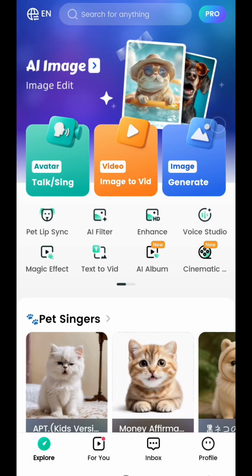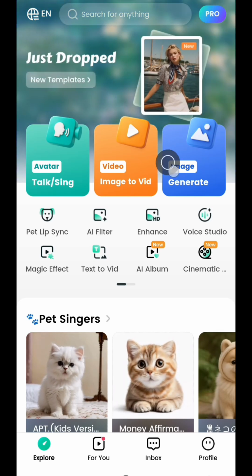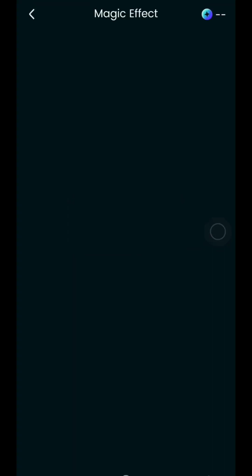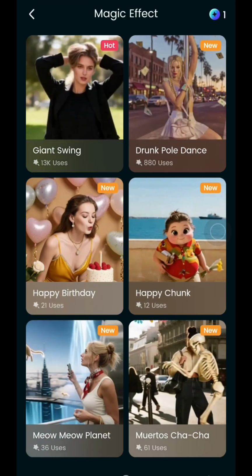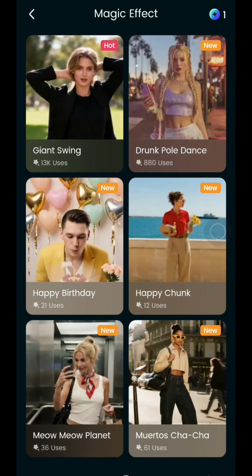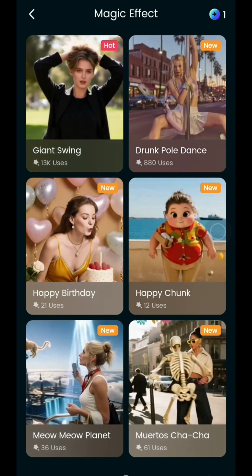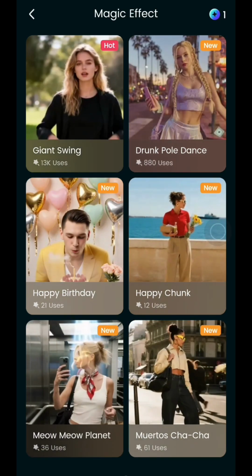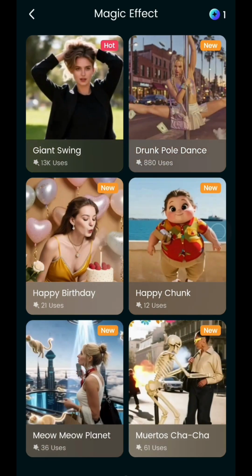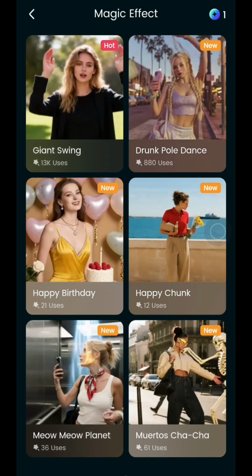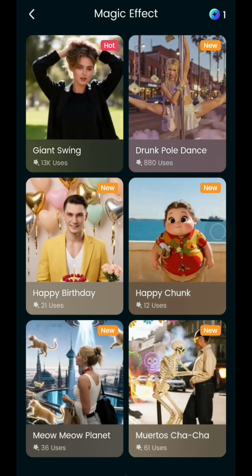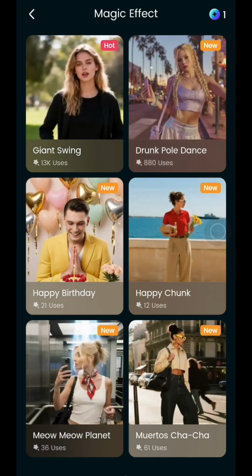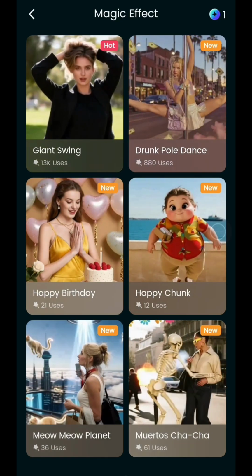Next, after logging in, you will be on the home screen like this. And then next, just tap on Magic Effect. Here you will see tons of cool effects. But for today's video, we're going to use Jump to Cloud. It's that dreamy fantasy style animation where your photo looks like it's jumping high into the clouds. It's super aesthetic and perfect for reels or story edits.